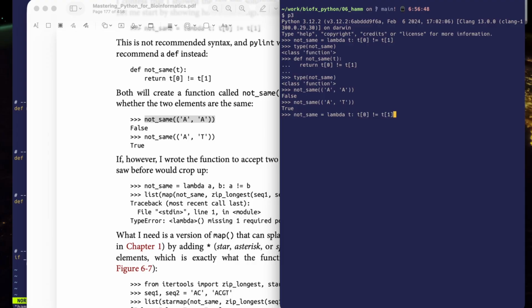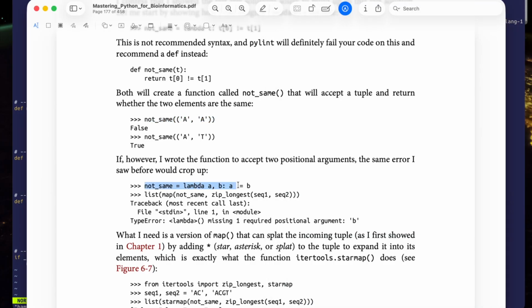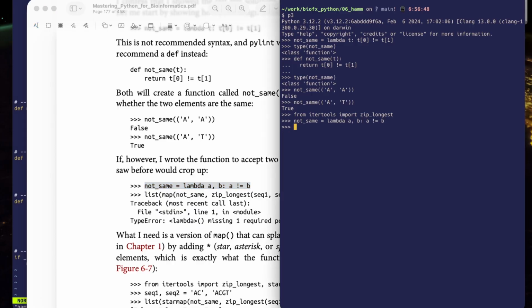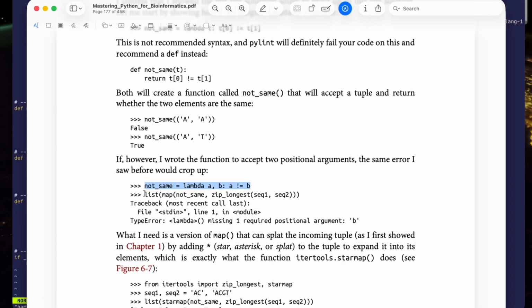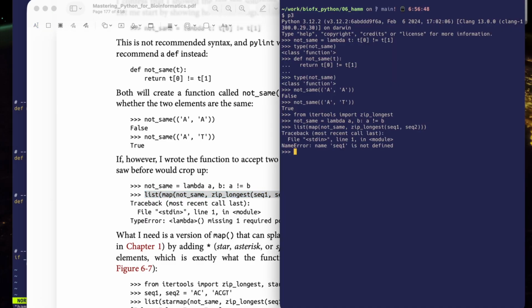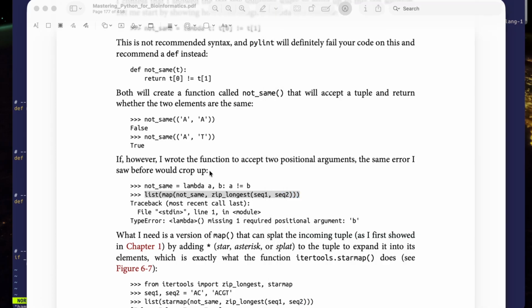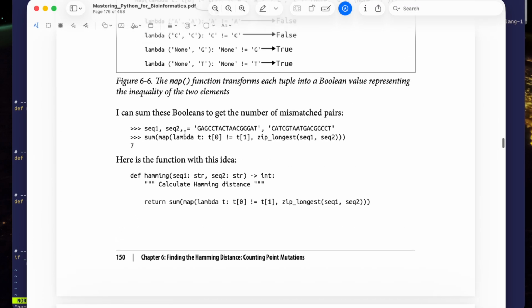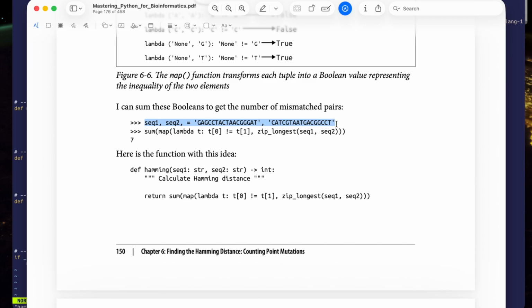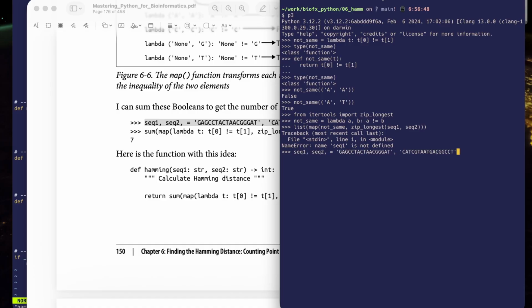So with that, I can go back. Let's see how far back I have to go to find my, there it is. I can bring my zip longest again. I can go back to defining my lambda like this, not same. And now I can do something interesting. I can seek 1 and seek 1 and seek 2. I actually have to define them. Let me go grab a couple. Let's use these again. And so with that, let's see, missing required argument B.